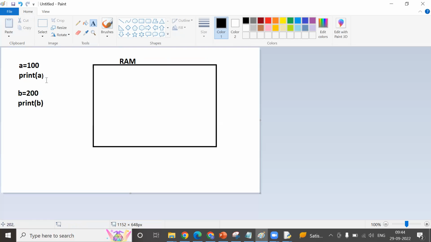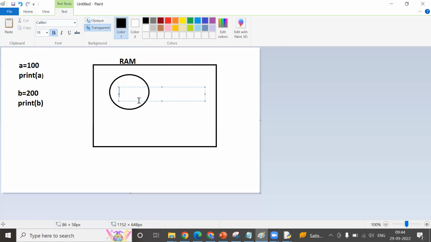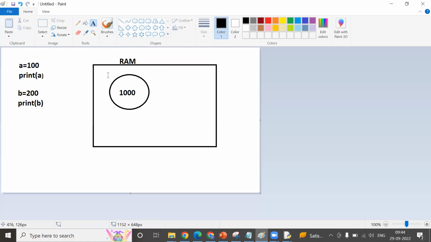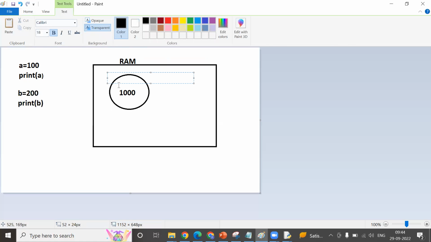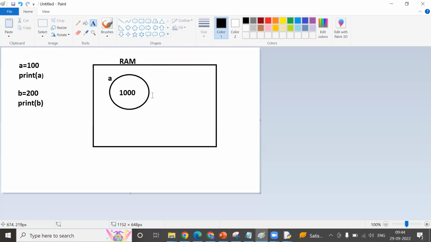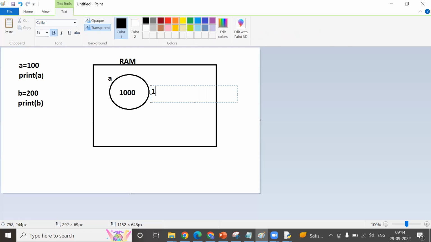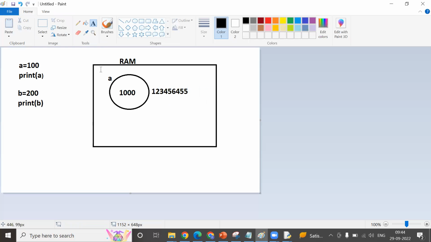Let us see. Now A is equal to 100, print A. What is going to happen here is that we have some memory location for A. Here the value is going to be stored as 100. This is the box of A, so it has its own address. For example, I can write some address for this: address 1, 2, 3, 4, 5, 6, some address XYZ. Understood? It will store in some address location.